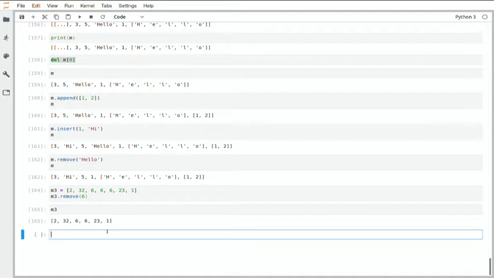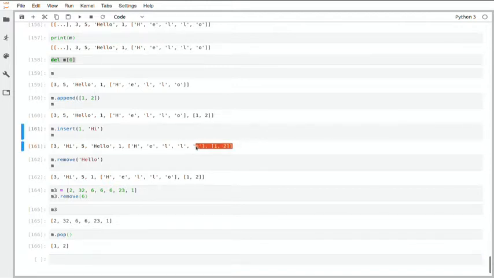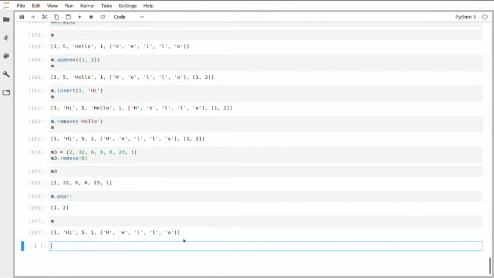Then there's an interesting method. It's m.pop. And this is sometimes useful if you want to use a list as a stack. I think you don't really, we'll cover this maybe later in the lecture. So what m.pop does, it gives you the last element of the list. So this was the list m. And m.pop gives you the last element, and it also has a side effect that the last element disappears from the list. So m.pop removes the last element from the list, and it gives it to you.